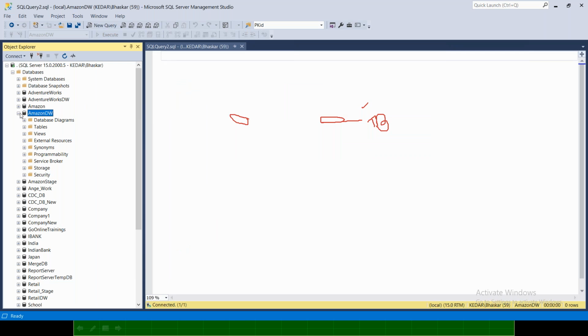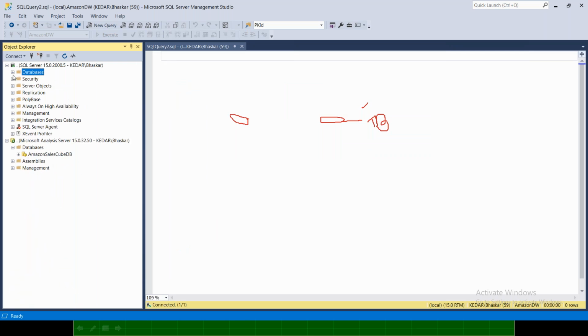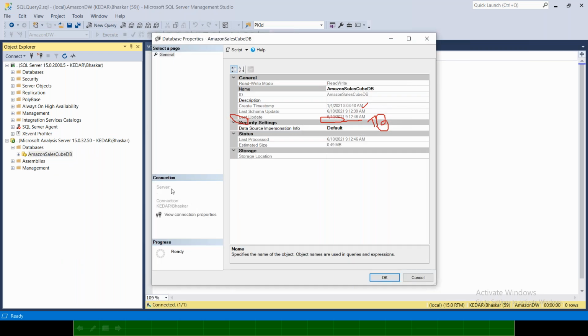Now, you have created a cube, right? What is the cube size? So this is my Analysis Services, and this is my cube database. Right click on this, go to properties, and the size is here. So you're getting an estimated size. That is also size, right? So you can say, what is your cube size? Estimated size. It is approximately 0.5 MB. You can tell them that we have approximately 1 terabyte. 1 terabyte or 2 terabytes is my cube size.